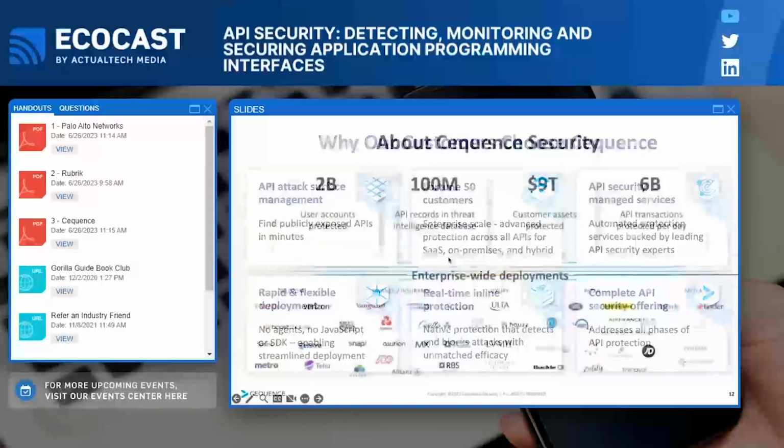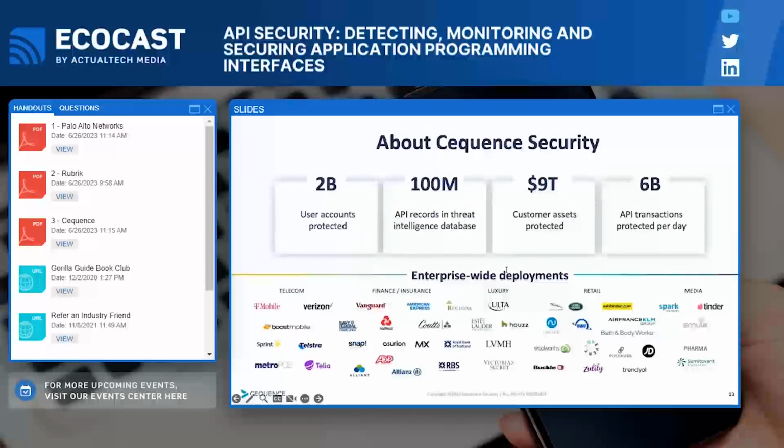A little bit about Sequence Security. Today, we protect more than 2 billion user accounts across all our customer deployments. We have the largest API threat database, with numbers over 100 million. And if you were to add up all the equity that each of our customers has, it would add up to $9 trillion in value that we protect around the world. And in terms of daily API transactions that we block, it's 6 billion transactions per day. This number is one of the largest in the industry, and I don't see any of our competitors come anywhere near the scale that we can approach.